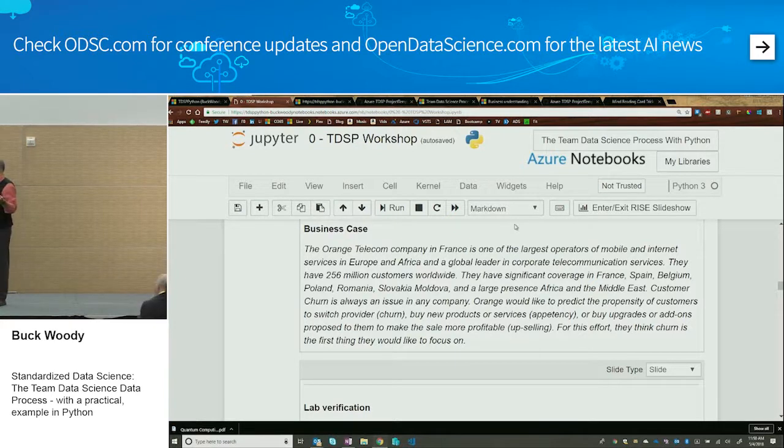Of customers to switch provider, churn, buy new products or service, appetency, or buy upgrades or add-ons proposed to them to make the sale more profitable, upselling. For this effort, they think churn is the first thing they'd like to focus on.